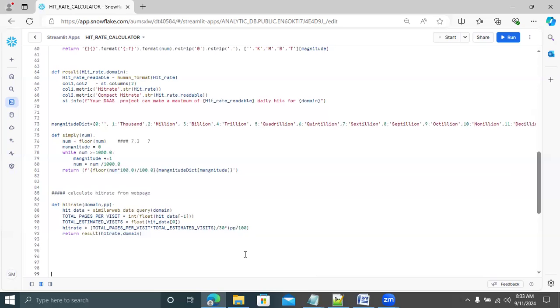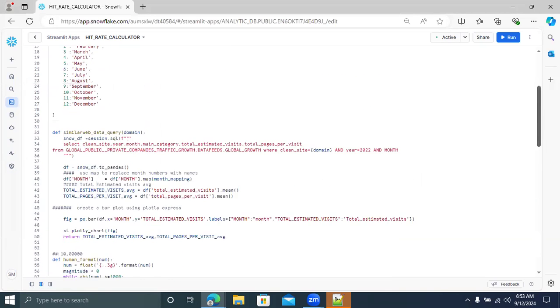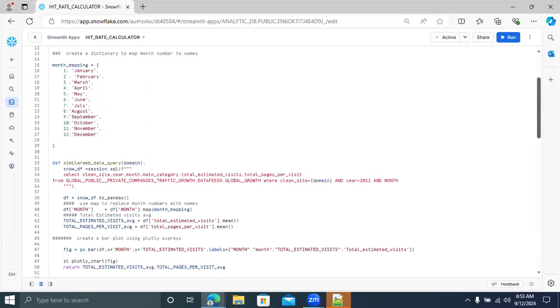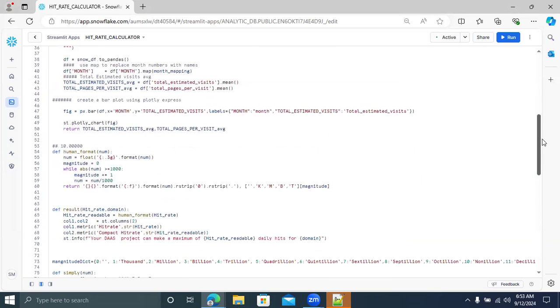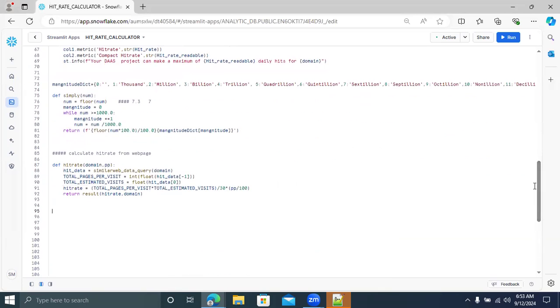Guys, what I'm going to do is take some time. Now, I'm going to write one more function. It already has the similar web data query, human format result, simplify, and then hit rate, right?